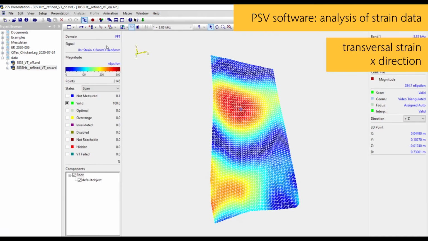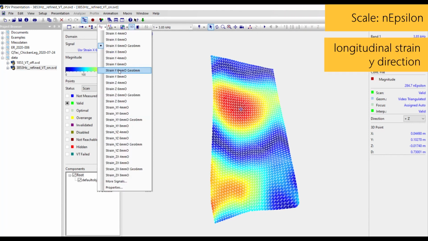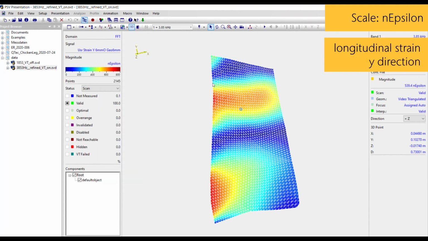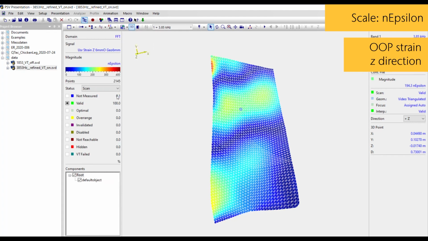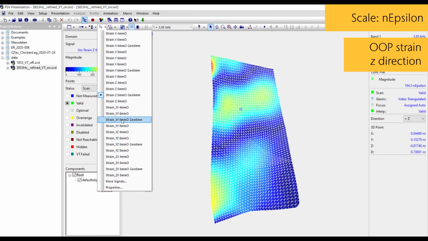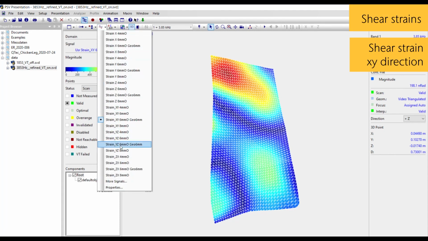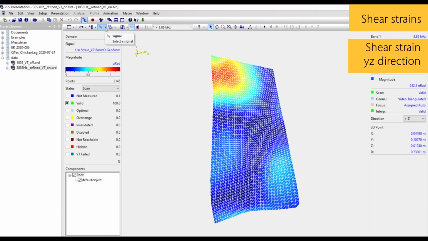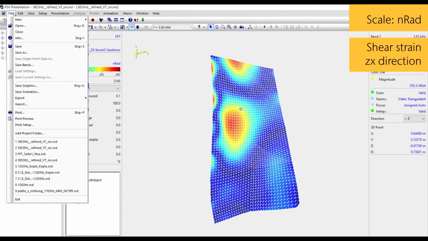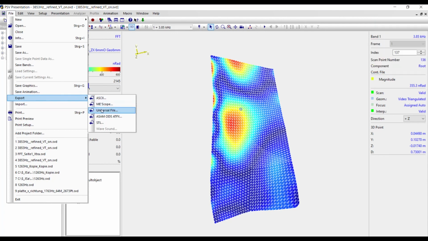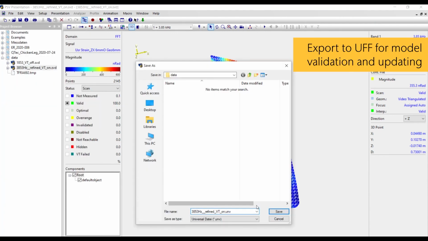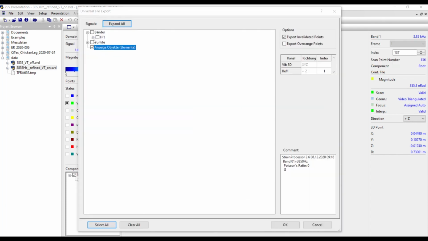The strain processor creates user-defined signal channels in the original SVD file. Thus, the strain can be visualized in the PSV software after post-processing. Now the spatially distributed directional strains are visualized. In order to validate simulation results and optimize the simulation model, the results can be exported in universal file format.